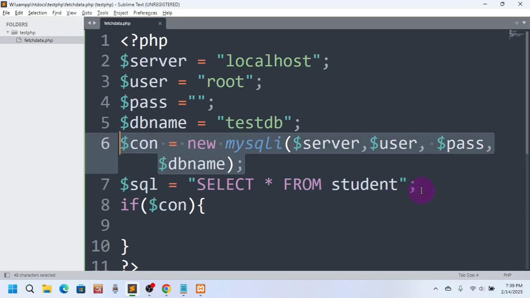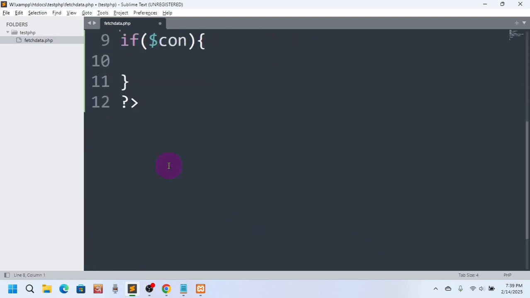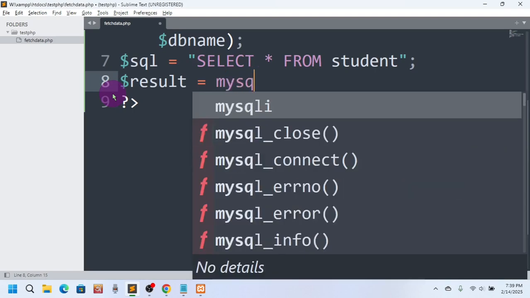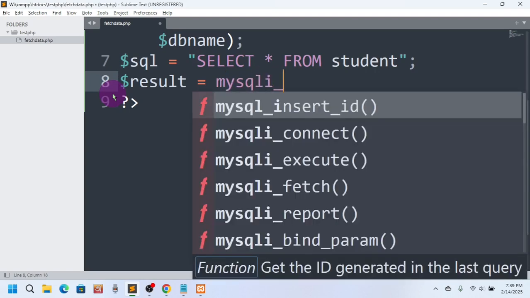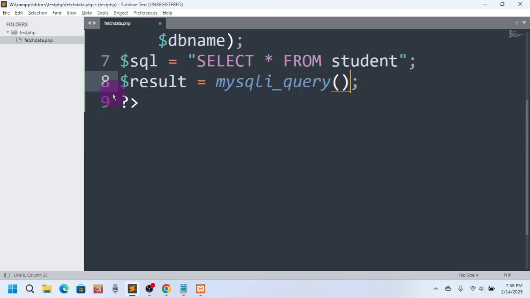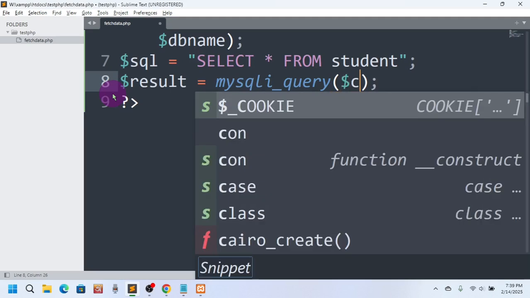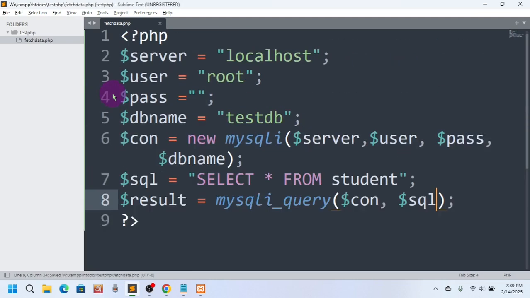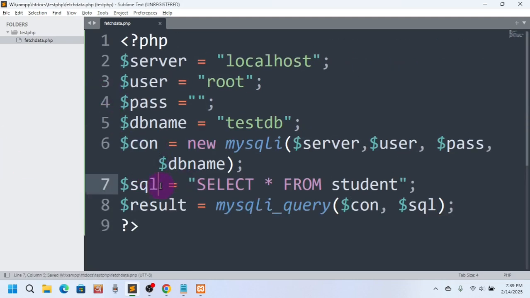Now we have to execute the query. Let me just remove this. I want to set the query result in a variable called result. So I will say mysqli query. This is the function I want to use. Here I have to pass two parameters: one is the connection, that is $con, and another one is our SQL query. We just have to pass these two parameters. Now the query will be executed and the result will be saved in this result variable.